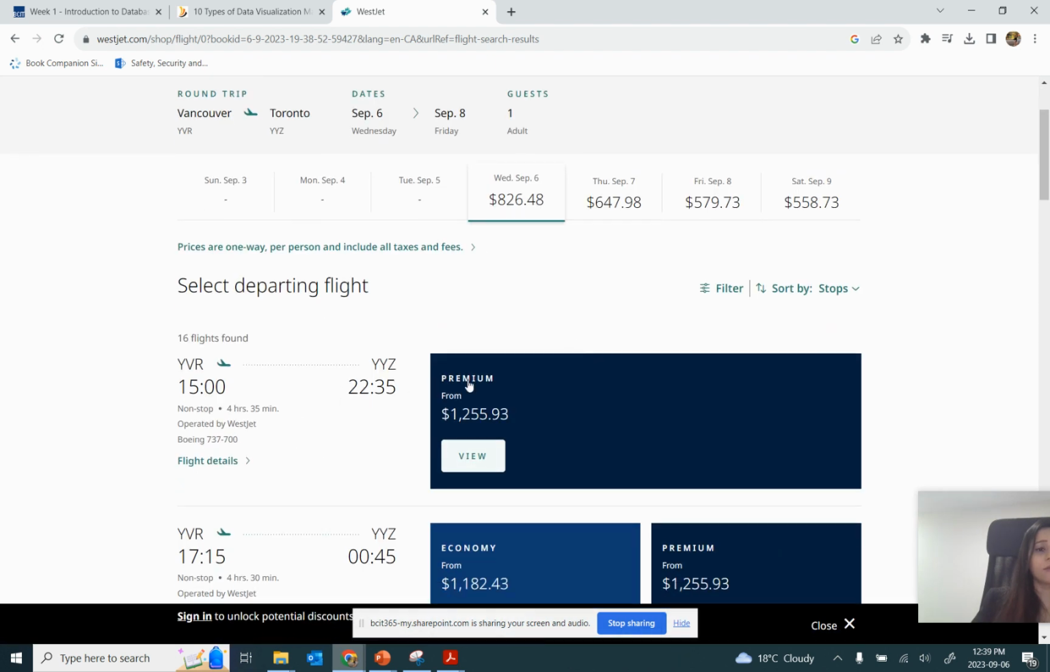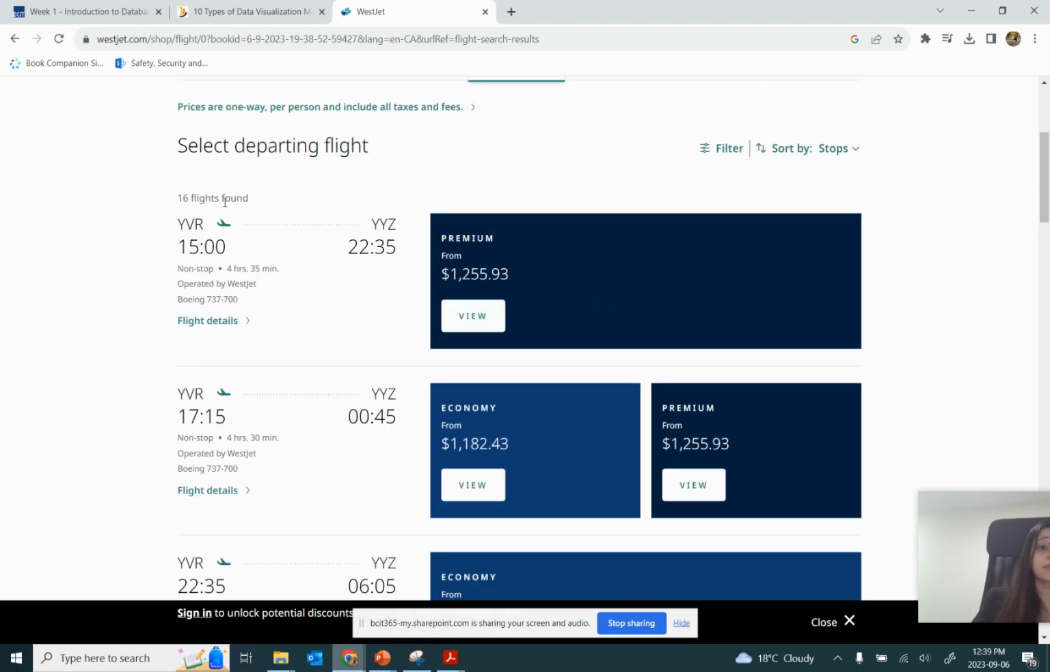This is one of the examples. You can see here that 16 flights were found. So we have retrieved information from the database, which stored the list of all the flights that are available based on their date, time, price, and so on. Okay, so this is also one type of database.